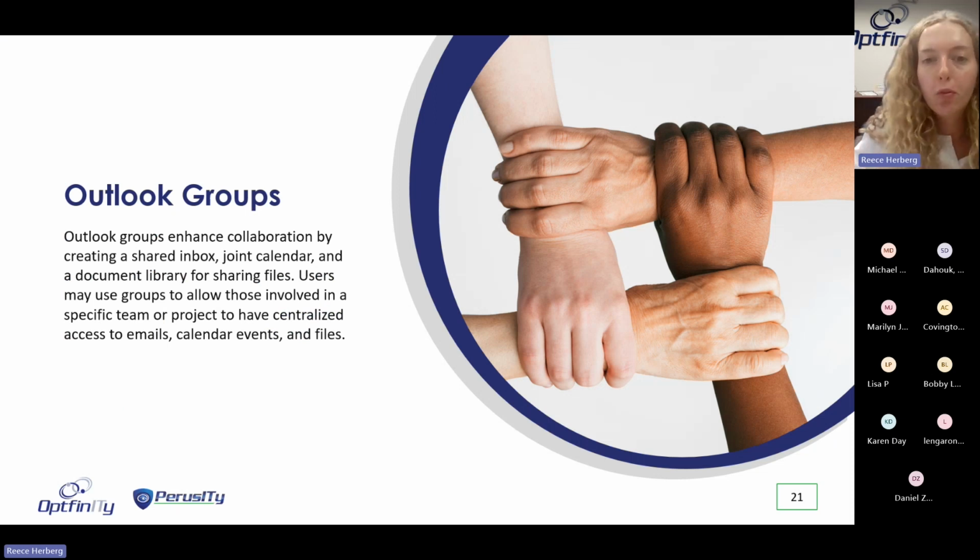Okay, so Outlook groups. Again, if you work on several projects or you work in different teams and you find, oh my goodness, I'm forgetting to forward this information. I want to make sure that everyone that needs to access this email or this calendar item is seeing it in their inbox as well, without me having to go through the hassle of forwarding to whoever needs to be involved. Groups are a great way for you to enhance collaboration in your team. So again, I'm going to share my screen.